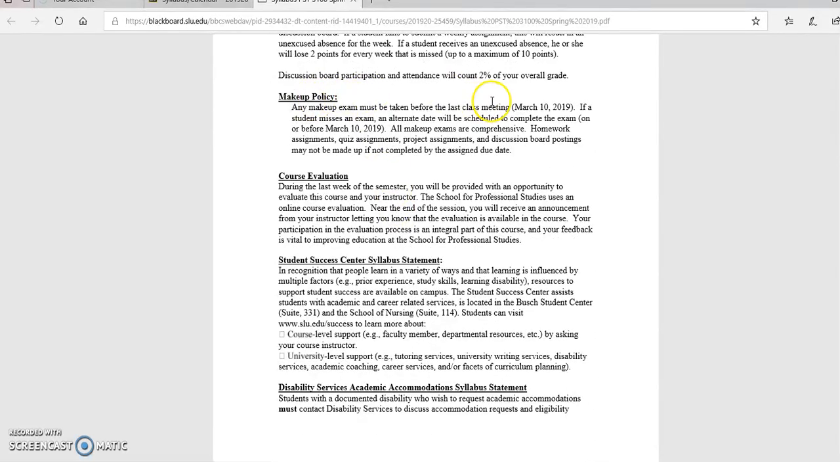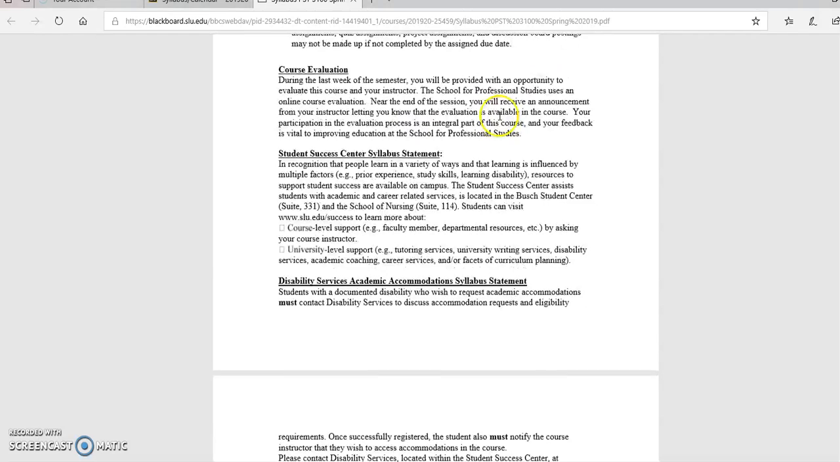Notice real quick on the makeup policy, you can't make up any quizzes, homeworks, projects, or discussion board postings after the due date. But if you happen to miss one of the exams, I do allow you to make those up. You have to do everything by March 10th. That's the last official day of the course.